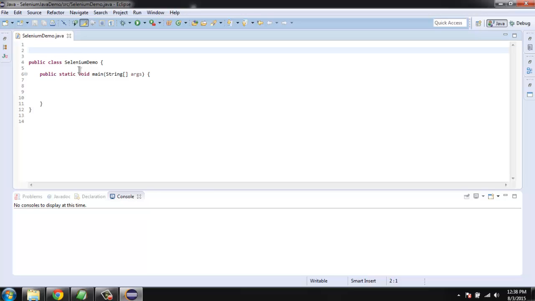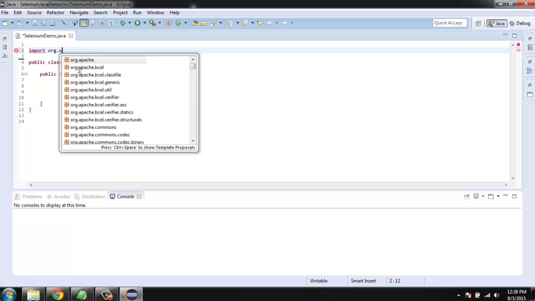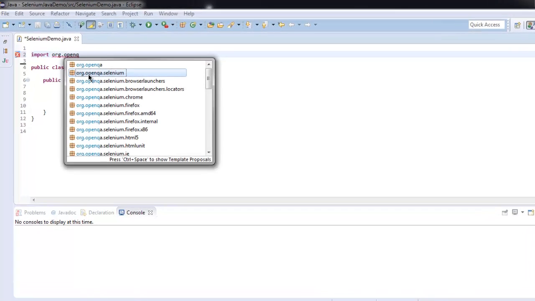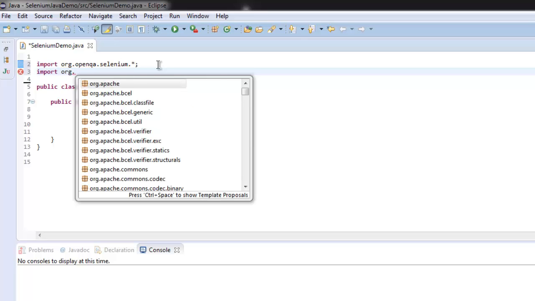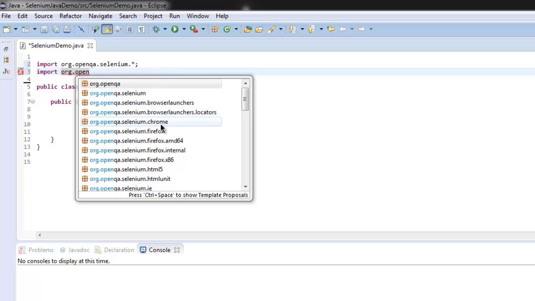Hi, so in this video, I'm going to show you how to create Chrome browser instance with the help of Selenium WebDriver for Java. So first thing, we are going to import org.openqa.selenium. After that, we are going to import org.openqa.selenium.chrome.